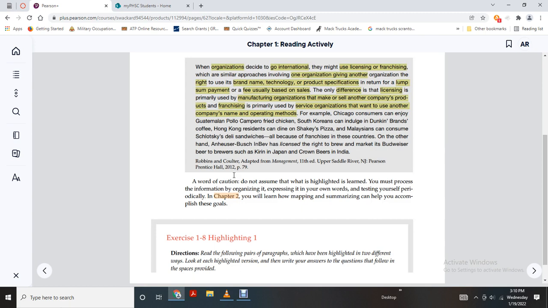Word of caution: do not assume that highlighted is learned. You must process the information, organizing it, expressing it in your own words, and testing yourself periodically. In Chapter 2, you will learn that mapping and summarizing can help accomplish these goals.